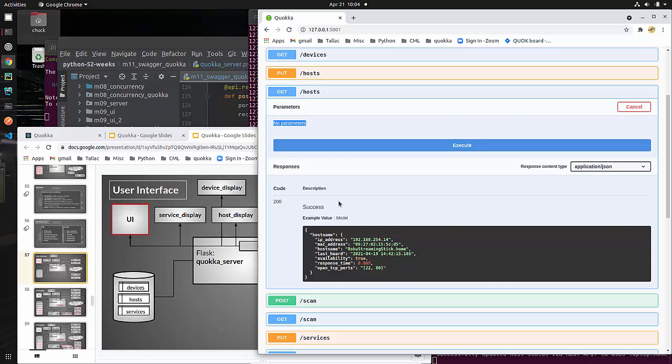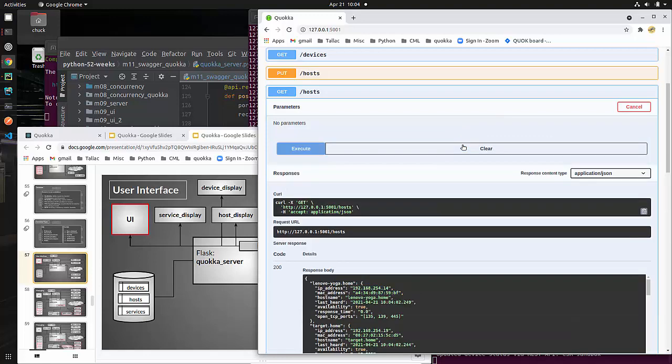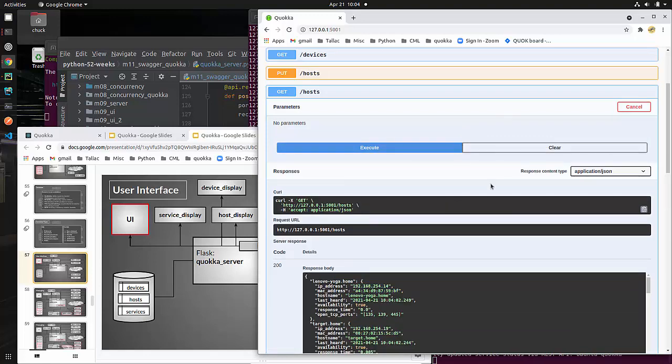This is what I probably should have showed you at the beginning. You open this and it tells you what the parameters are. There are none. It tells you what the possible response codes are, and it gives you an example of what this data might look like. And as you can see, it's a dictionary of dictionaries with host name and then a bunch of fields for every host. Since I've said try it out, I can click execute, and it will go out and perform that function.